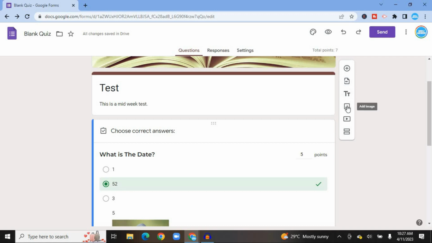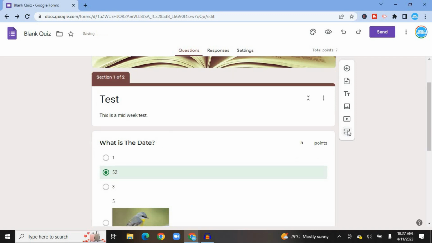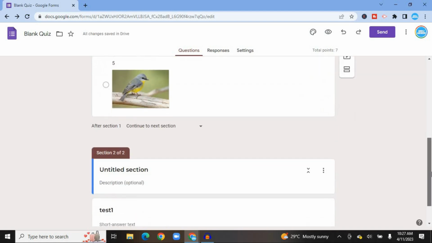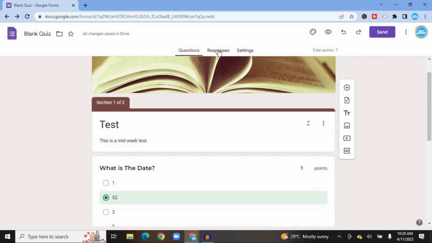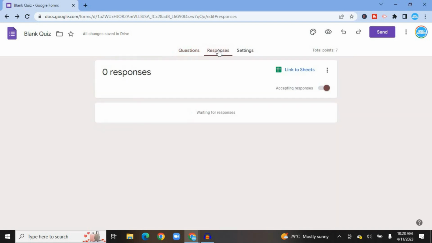And you can also add image, as I said earlier, and you could also add video to your quiz. And by the way, if you want to add a section, you can also do that by simply tapping on add section, as you can see right there. So you will now have section 1 and section 2. And once you have sent out your quiz, which I will show you how to do, by tapping on responses right here, you'll be able to see the responses.